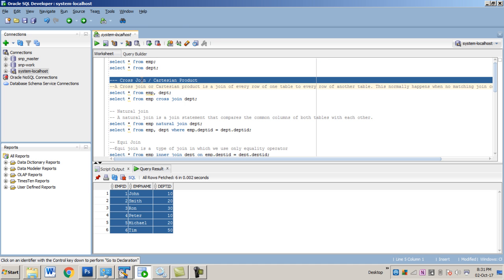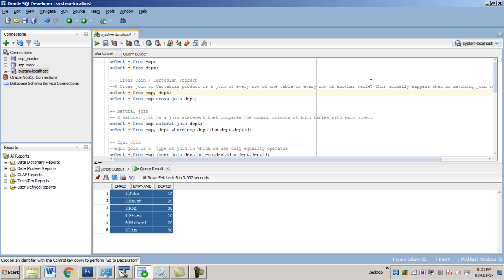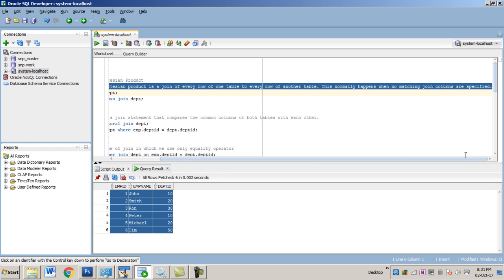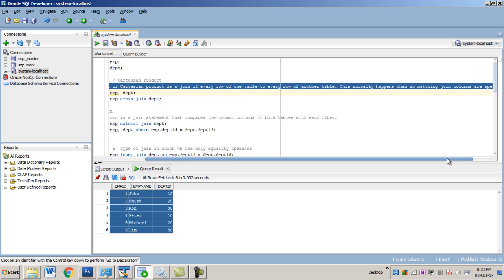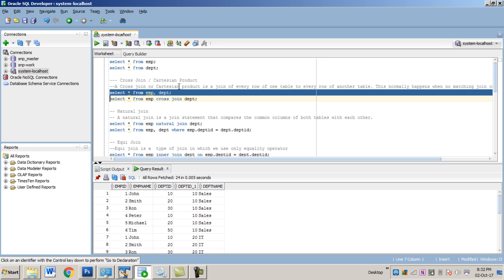Okay, to start with the cross join, or the Cartesian product. Now what exactly is a cross join? A cross join or a Cartesian product is a join of every row of one table to every row of another table, that is every row of the employee table to every row of the department table. This normally happens when there are no matching join columns specified. So we can see this is the query of a Cartesian product or a cross join.